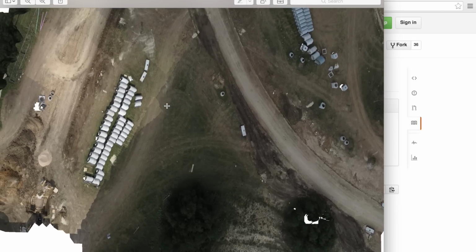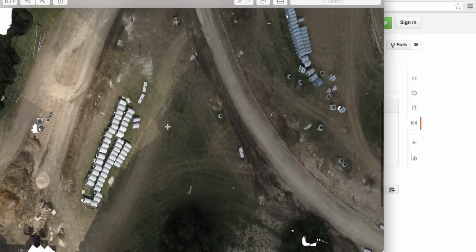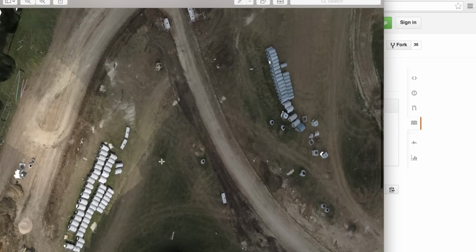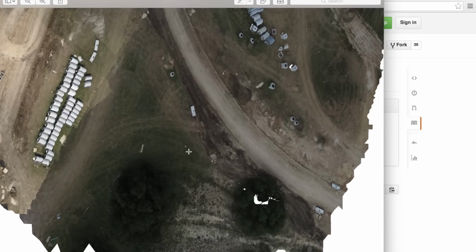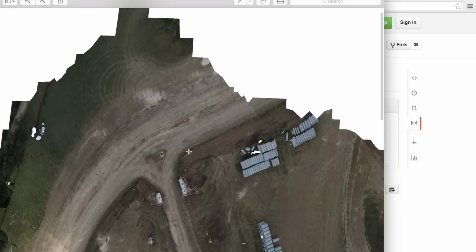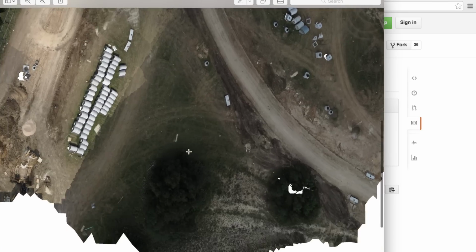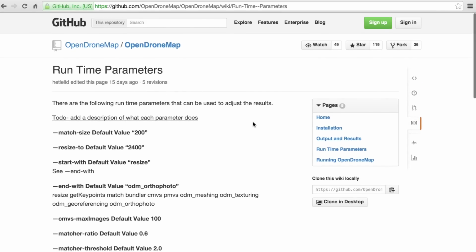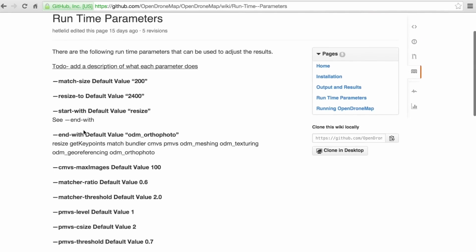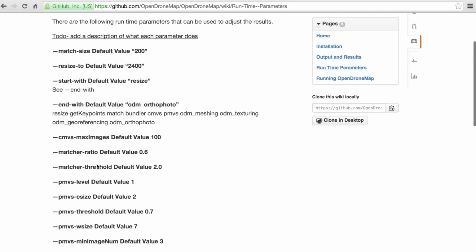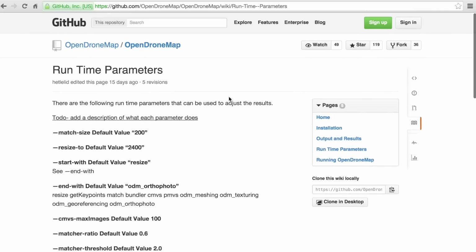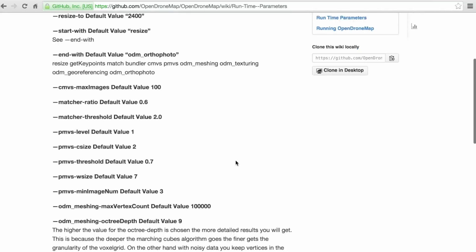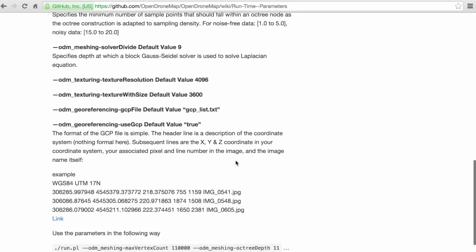Looks really good. You can see some seams here, but that's something you can always edit. Over time, we know that this software is only going to improve, so I'm pretty excited about this. And one thing I wanted to share, as I mentioned earlier, in the OpenDroneMap wiki there are all sorts of runtime parameters that you can use, so definitely check these out. I'll put a link to the OpenDroneMap project in the description below.